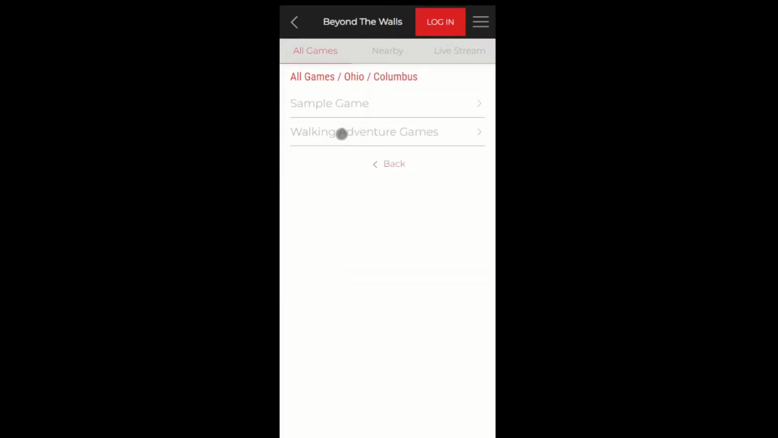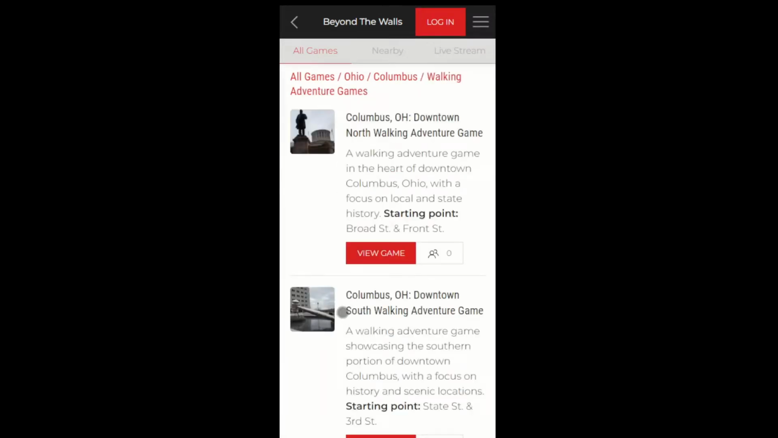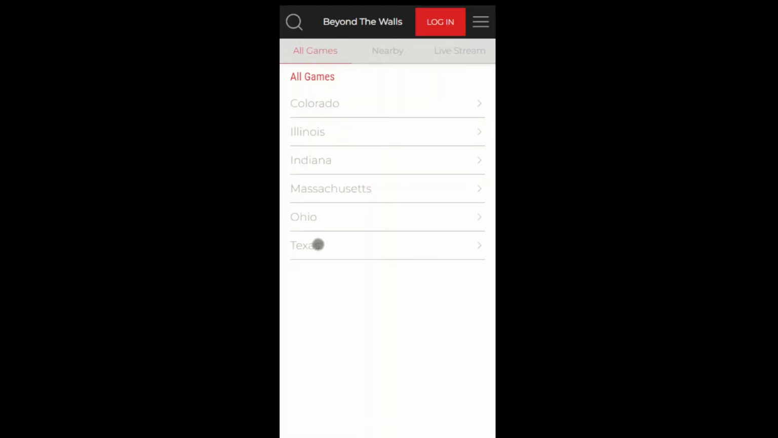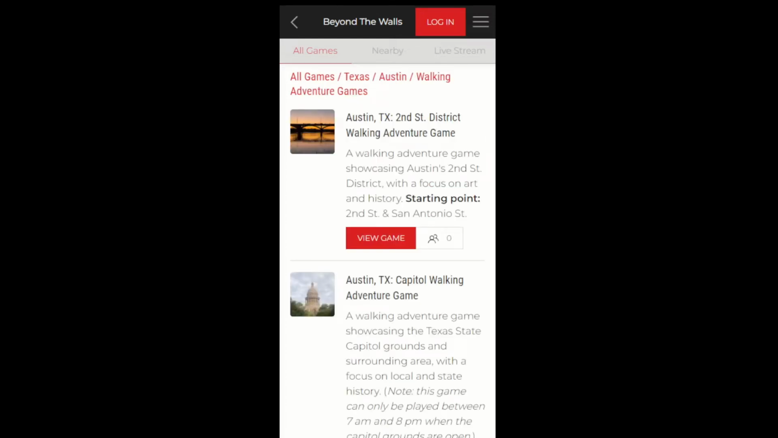For example, in Columbus, Ohio, you'll see that there are two walking adventure games that are both set in downtown Columbus. One is called Downtown North, and the other is called Downtown South. Or, over in Austin, Texas, there are two walking adventure games that are titled Second Street District and Capital. The titles differentiate multiple games in the same city, and the starting point for each game is also listed with the description for the game here in the app.